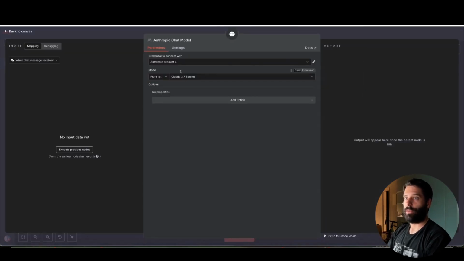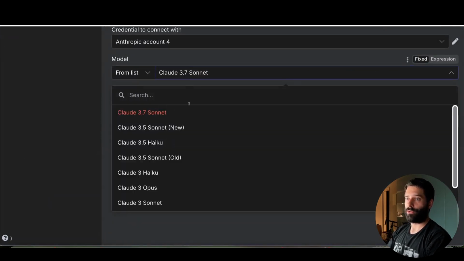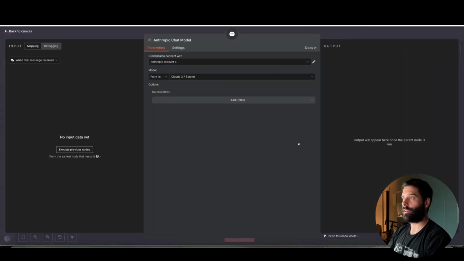And just for later, let's remember that this is actually called Anthropic account 4. So you can change the name of this account when you're creating the settings, but later on, this is actually just good to remember for us. So now if you go to the models list, you can drop down and choose any other model that you like. I'm going to stick with 3.7 Sonnet.